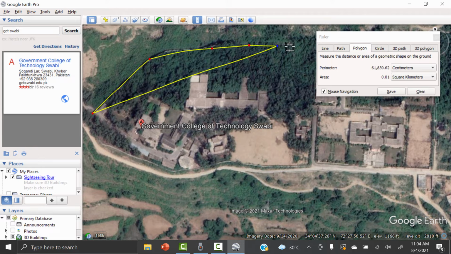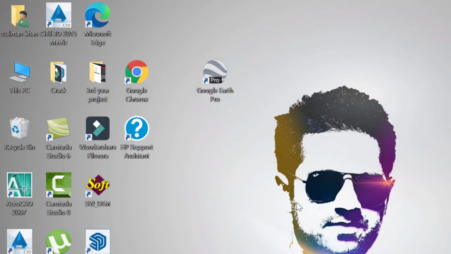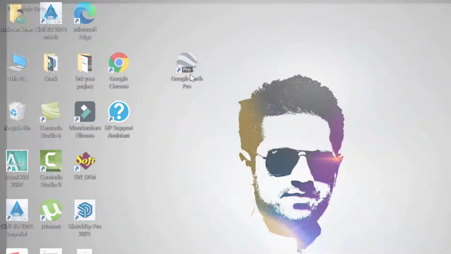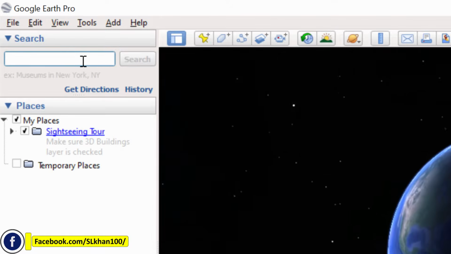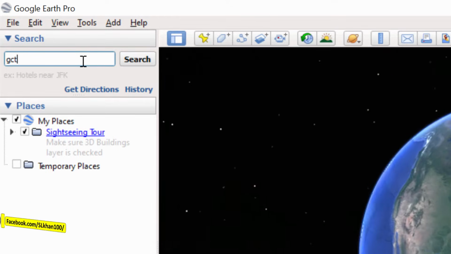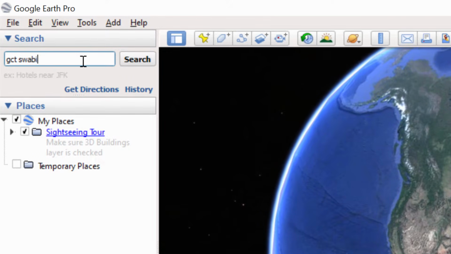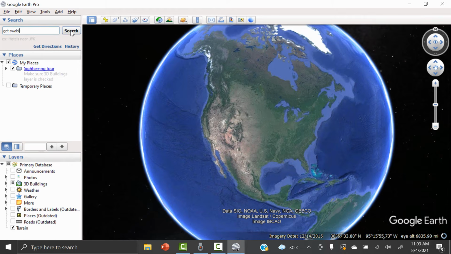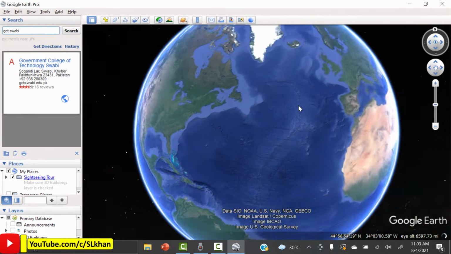Okay guys, so it's very easy to determine your land area online using Google Earth Pro version. Let me just click this icon and then I'm going to navigate to the search box. There I'm going to type GCT Swabi. You have to type the place for which you are looking and then I'm going to click search. Google Earth will navigate to that place.